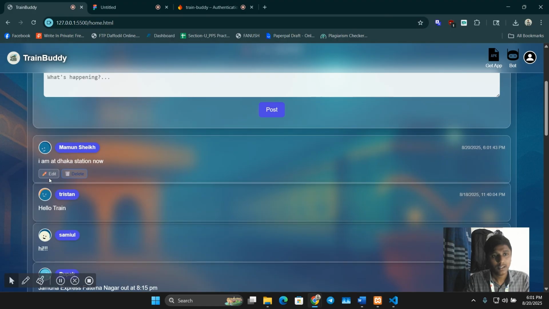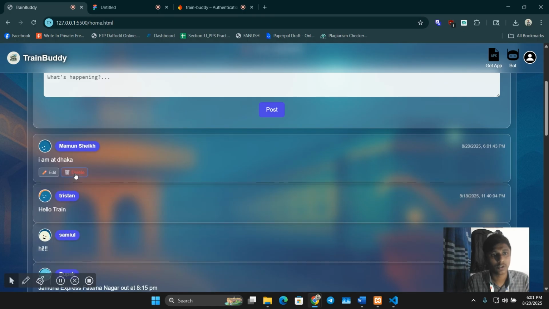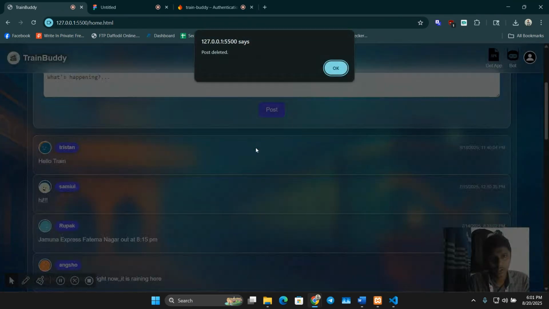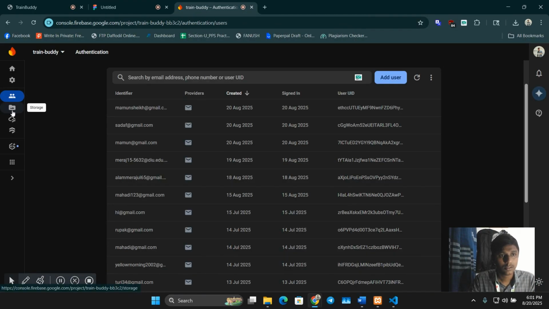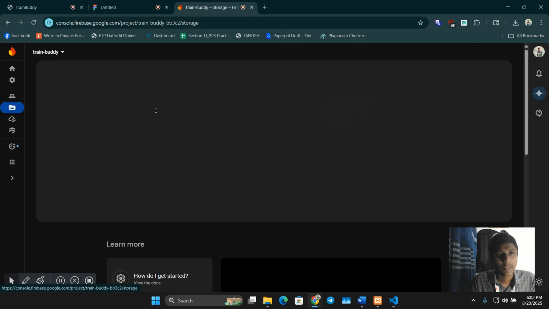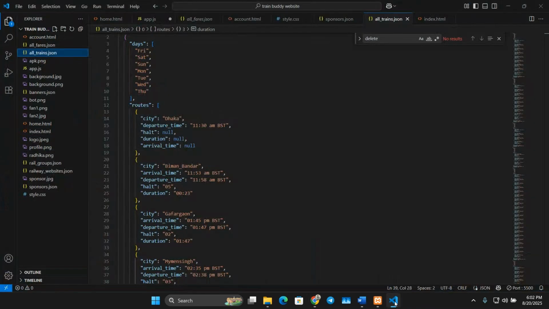Also, I can edit my post like this, and also I can delete my post. All of these things are happening in the Firebase Firestore storage. So here you can see our codes.